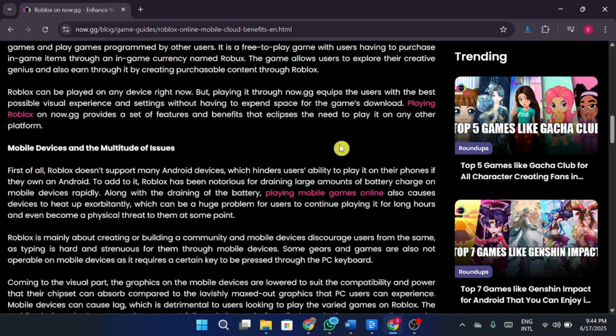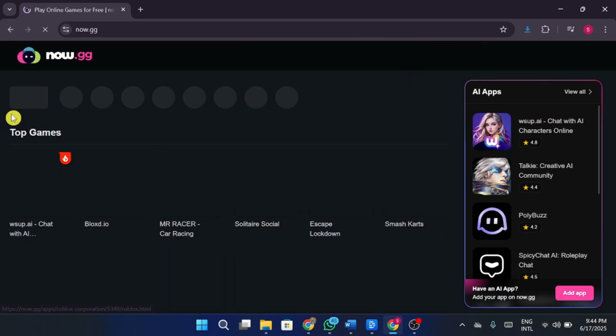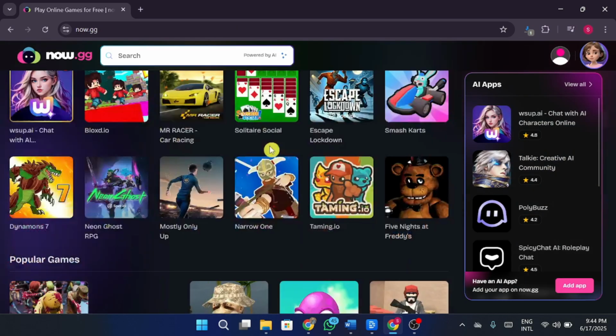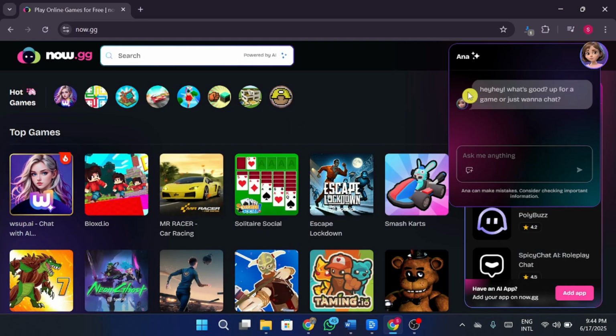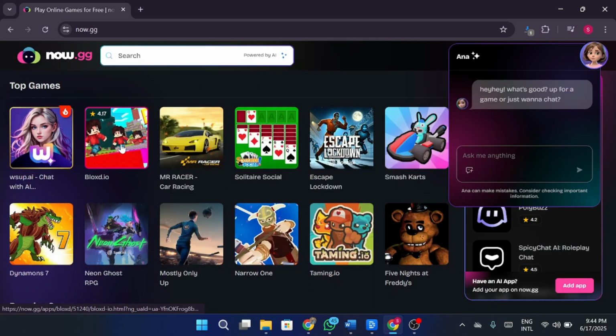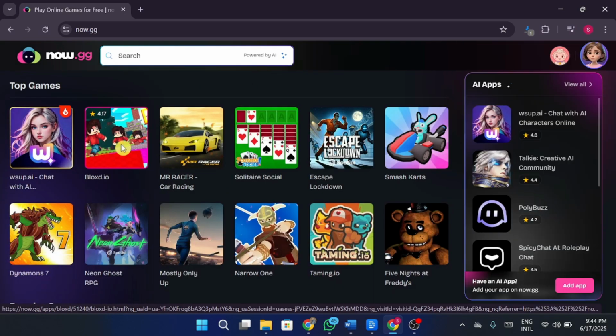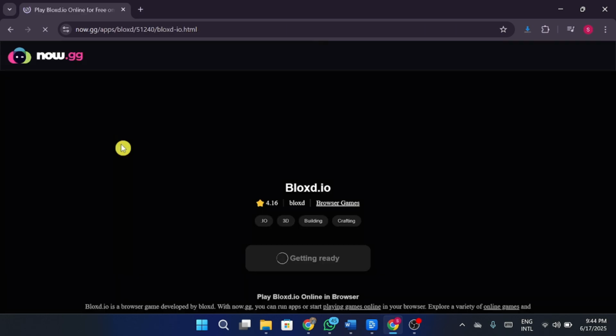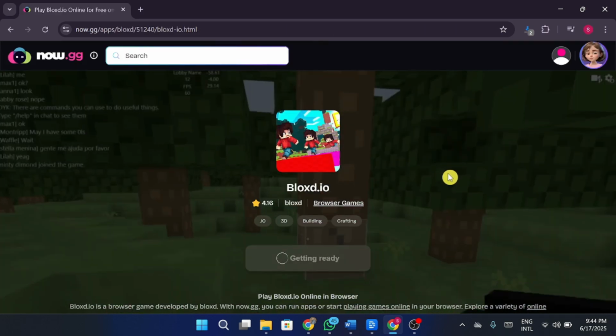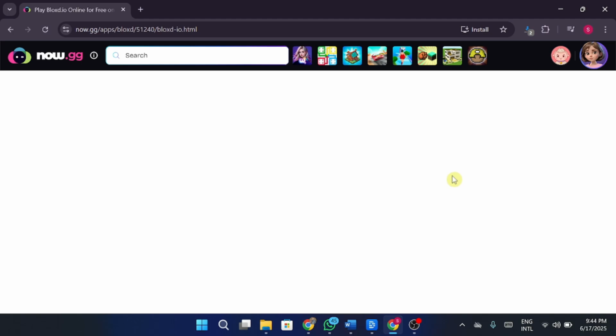Once you're on the page, click on the Play in Browser button. Now, a new window will appear. You may be asked to sign in to your Roblox account. Just enter your username and password like you normally would. After logging in, the Roblox game player will load directly in your browser, no installation needed.